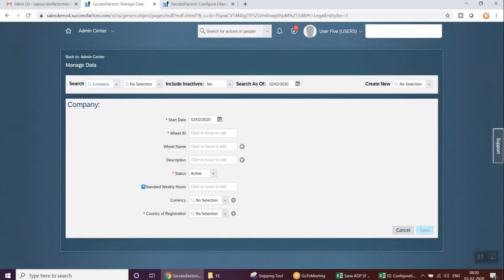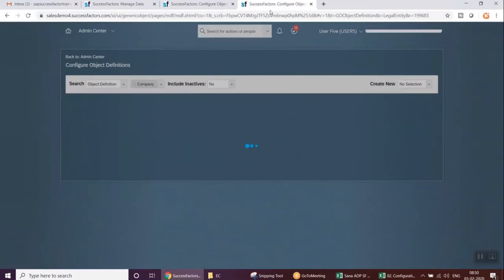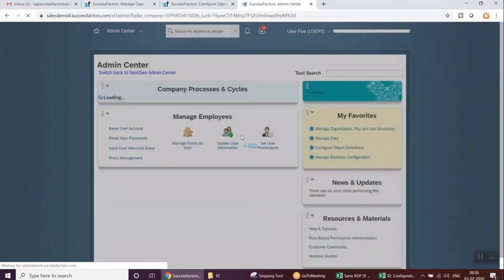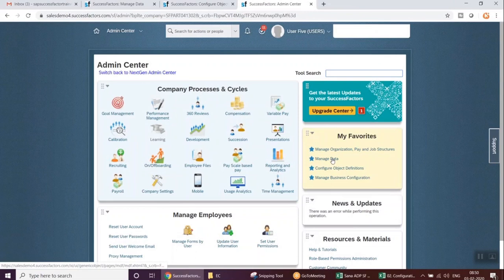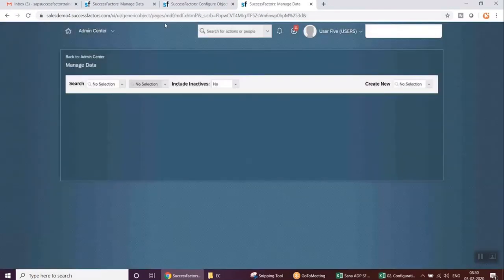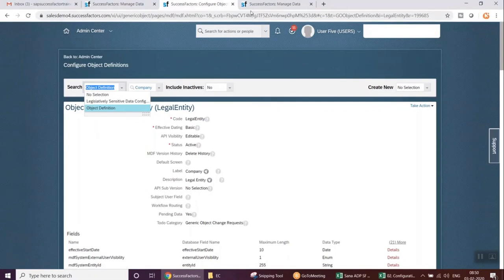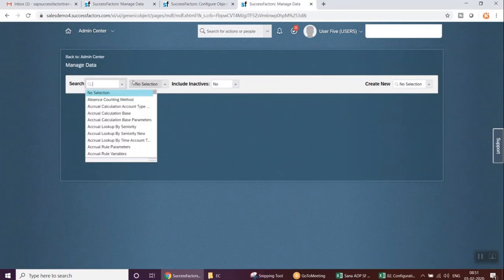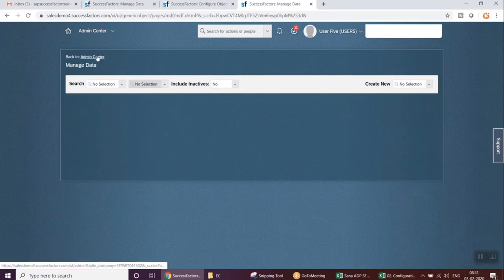Where are you going to create this source value? Let's duplicate your screen. So if we duplicate another screen, you will come here to the admin center, and in your admin center, let's see if the source value is coming in the managed data. I don't think so. It's supposed to be in your managed data only. It's not coming. Okay, it is not coming here.